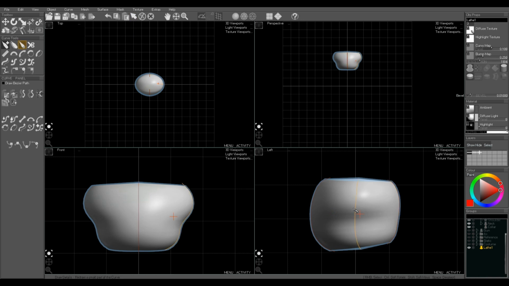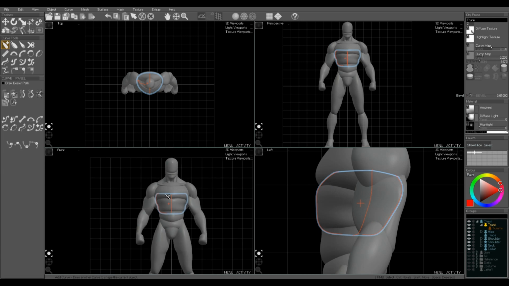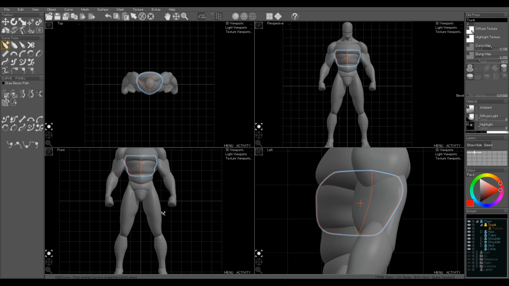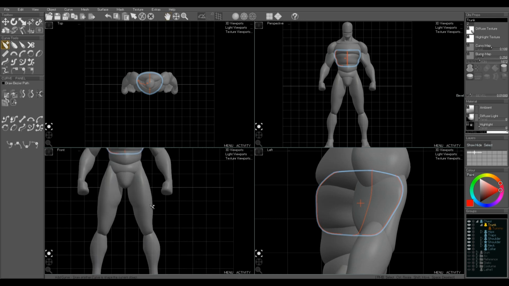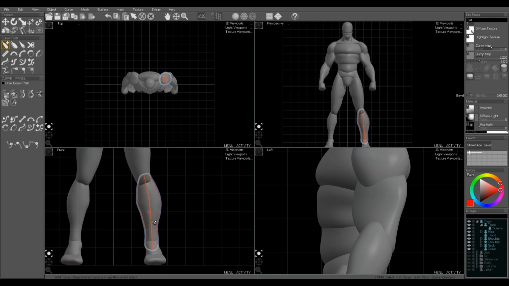Just tidy up the curves a bit by pressing S to smooth them. Increase the resolution. Now the other parts of the model use four lines because they're not symmetrical. So you draw the front, back, left, and right side of the object.